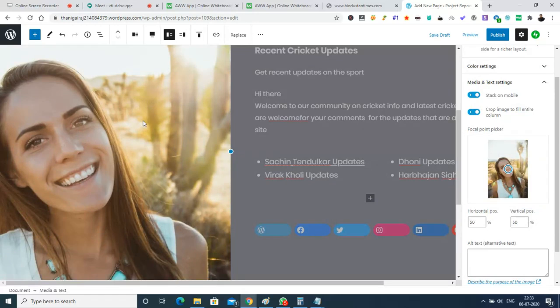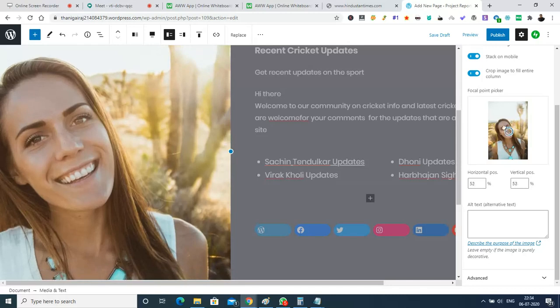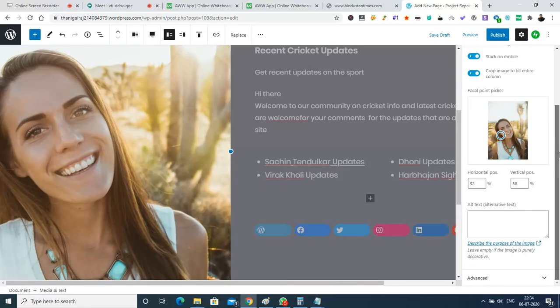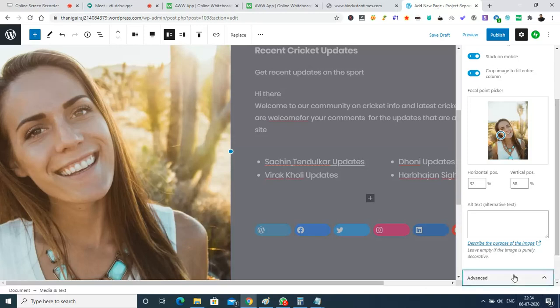I have clicked this particular image. After selecting this image, all the image options will be available on the right hand side. Right now I'm going to reduce the size of this image, which appears much larger for me. There is a horizontal position focus point picker, which is used for choosing which focal point I have to use. All right, right now I'm going to change this particular image.